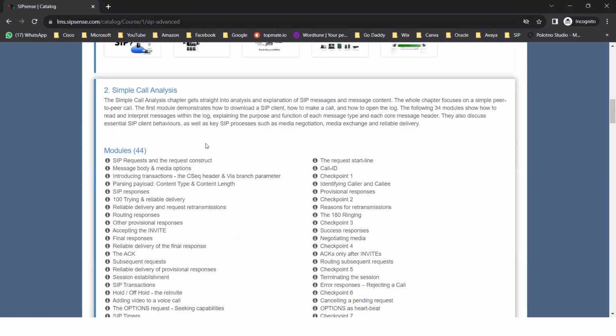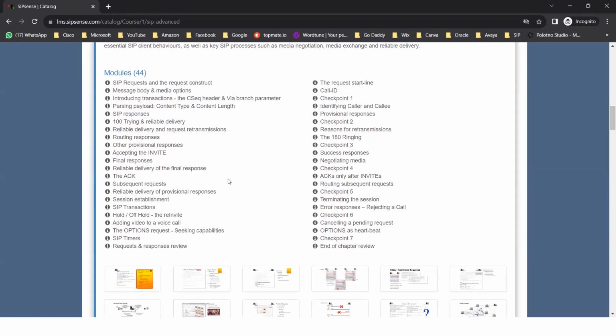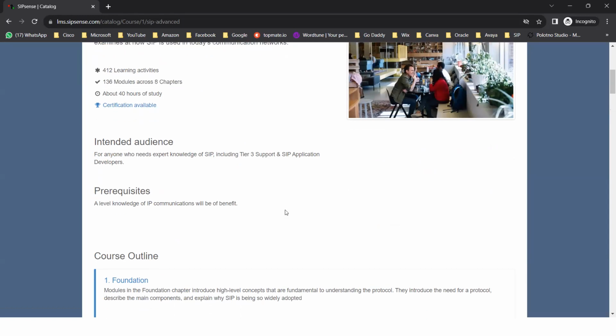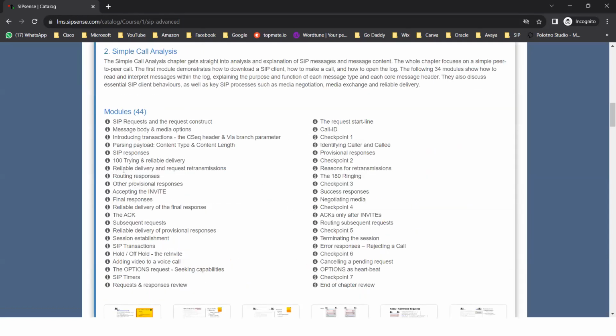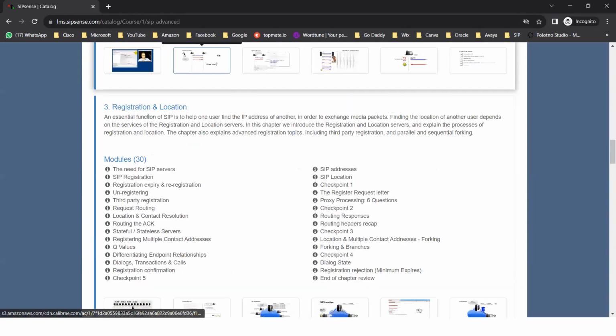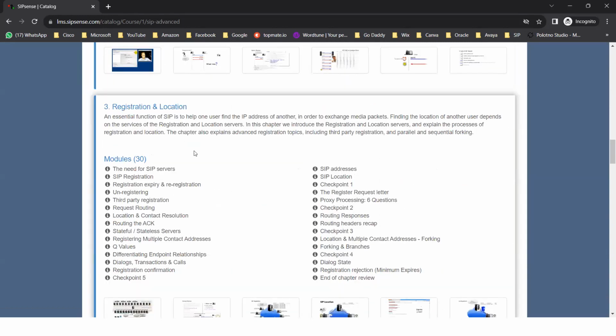Under the SIP call analysis, you will get 44 modules, right? These are all the modules. And this actually contains all the activities as well. That is what it says, 412 learning activities, 136 modules as well. So you can go and check out all the things under this particular LMS, under this particular SIP course. After this one, you will be having this tab that is registration and location.